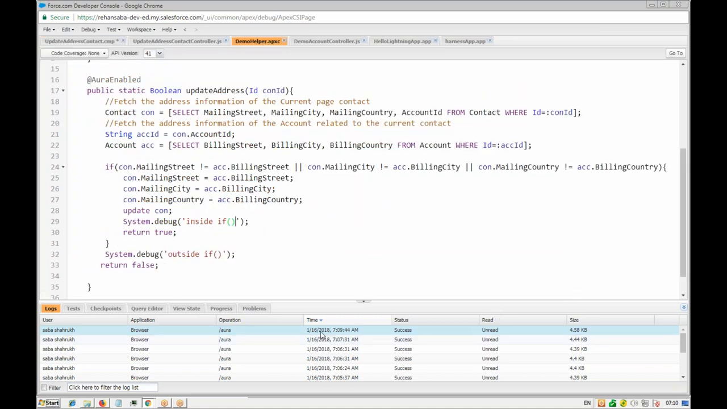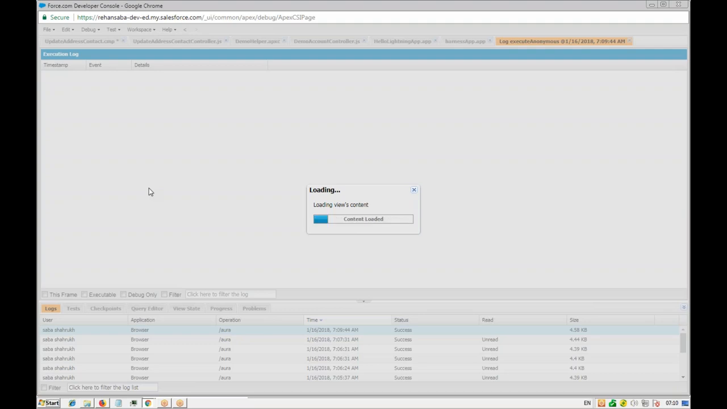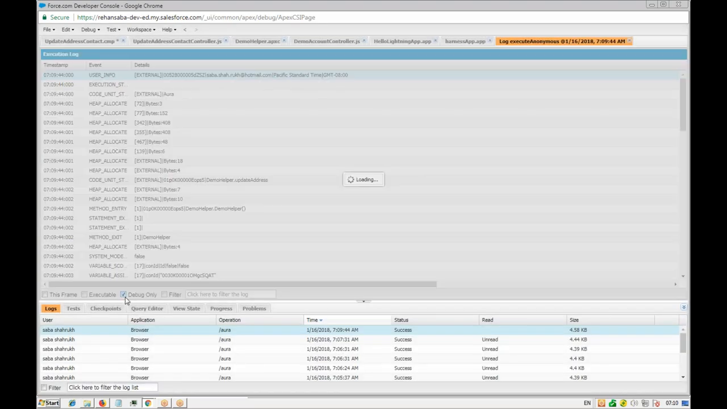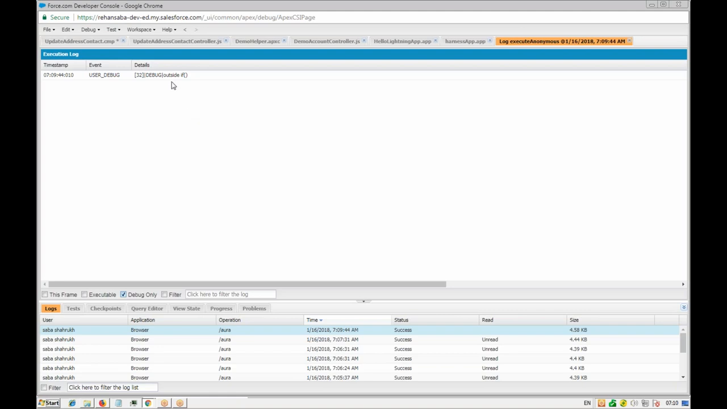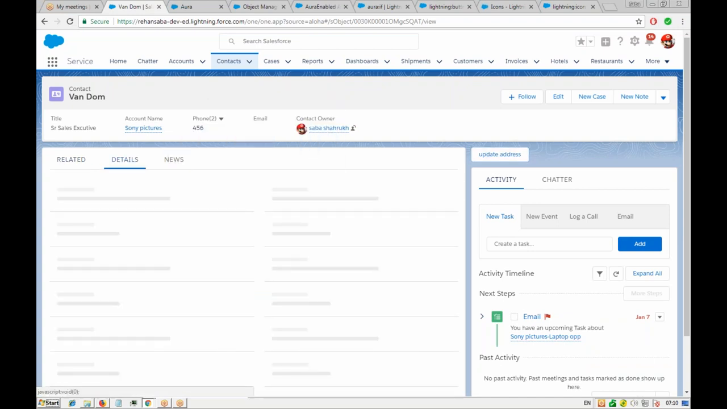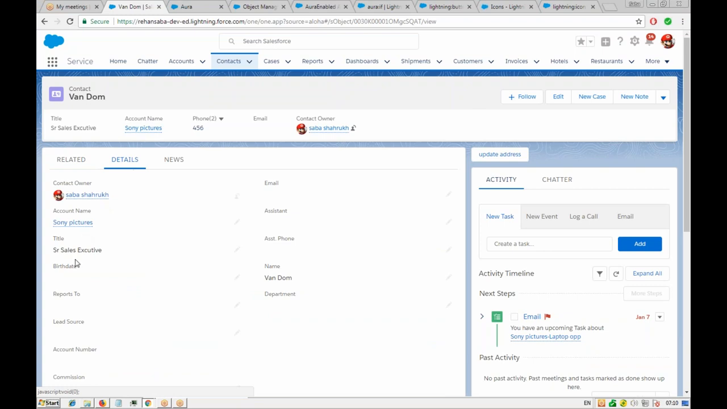So this is our log at 779. Okay, so this should be the latest log. So let's check if the debug log is getting generated or not. Okay, so it is outside the if, but it is not getting inside the if. So maybe the address is already the same. So could be that account and the contact address is already same. We go to the details part. So we have account. We'll open the account in the next tab.